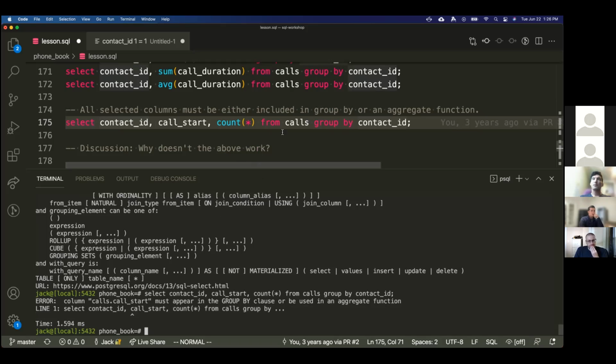Call start is too unique. Sorry? Call start is too unique. Yeah, I'm sorry. I heard like call start is unique. Was that what it was? Call start is too unique or too specific, so it's not aggregated with contact ID. Yeah, I guess saying too unique, that's kind of right.